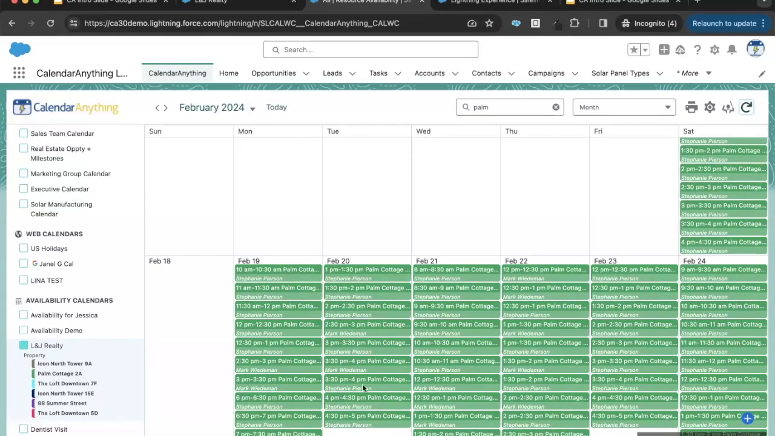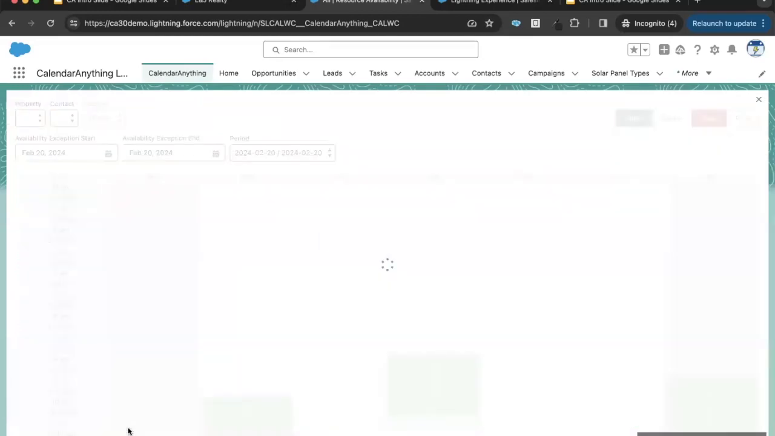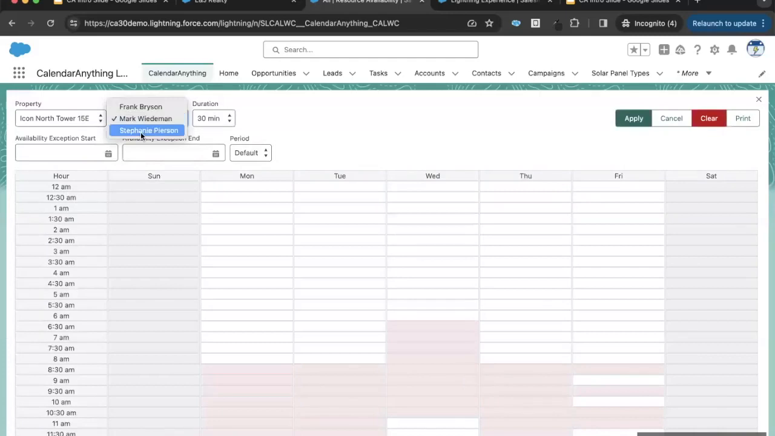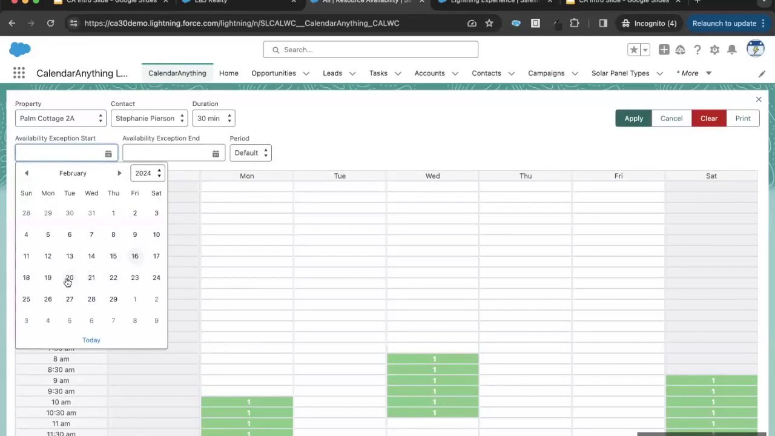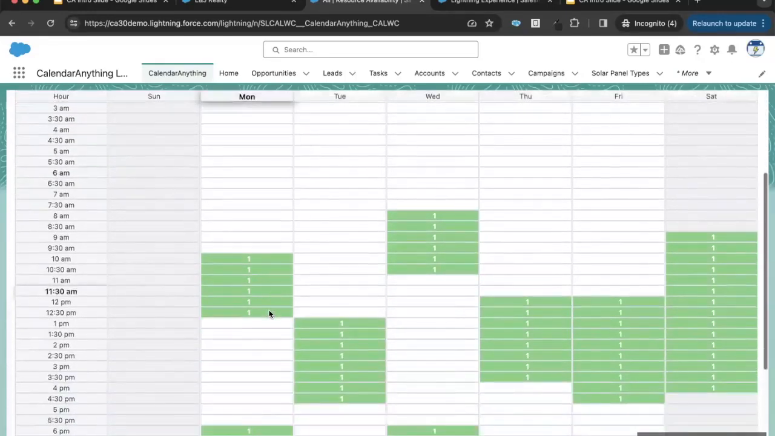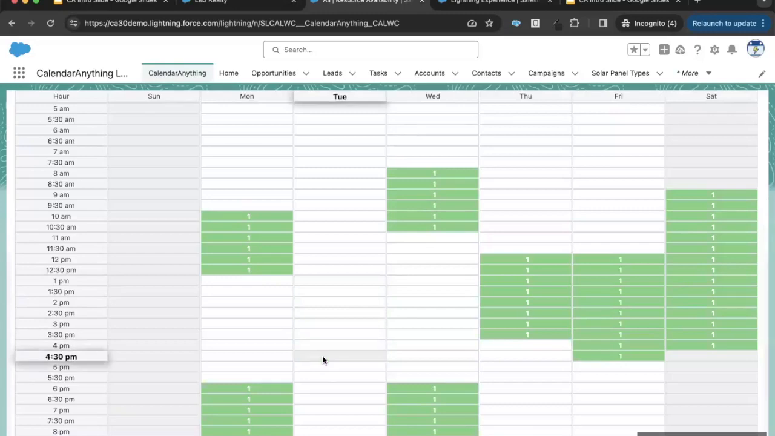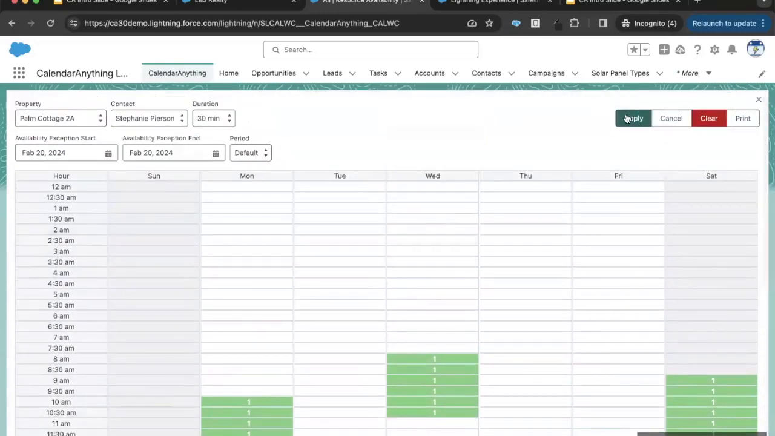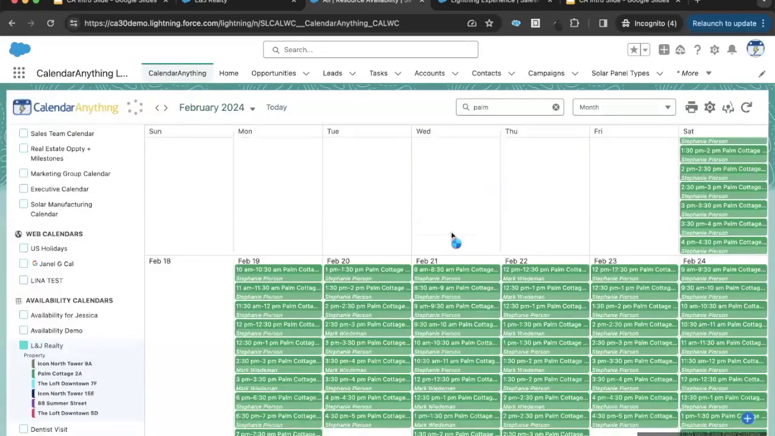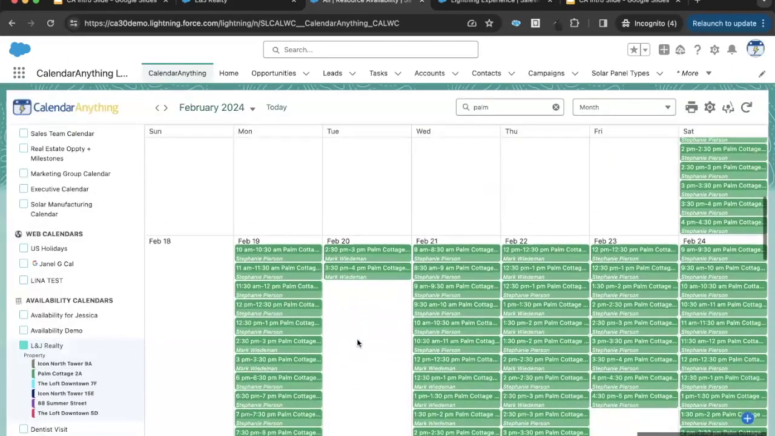But first, she needs to make an exception to her availability schedule as she's going to a real estate conference later this month and needs to let her prospects know that she can meet with them during a certain day. Left-click on the availability calendar to adjust the availability of a resource. Stephanie is updating her availability, showing that she won't be available on February 20th. So she can just go in and drag and drop to remove that availability and press apply. Now you'll see that the availability on the 20th has been updated and only Mark Weideman is available.